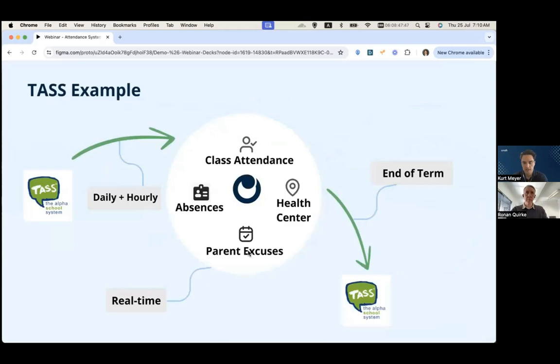So just looking at the general setup of how Orah works with TAS. We have an integration with the API where we'll be pulling over some of the core information from TAS, either daily or hourly. And that's information that we need in order for Orah to operate as a primary attendance solution. So that's your timetables, things like that. But we'll go into that in the next slide.